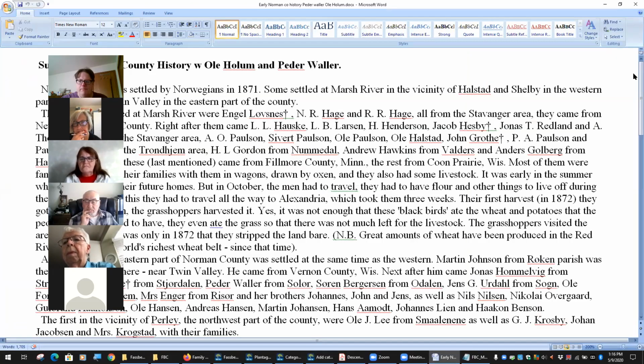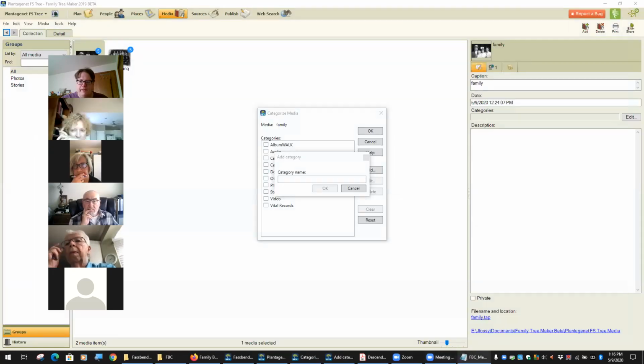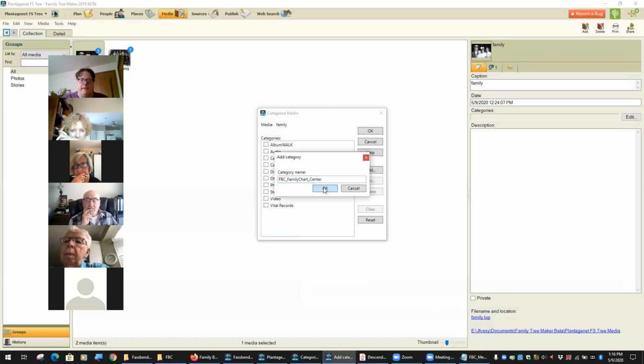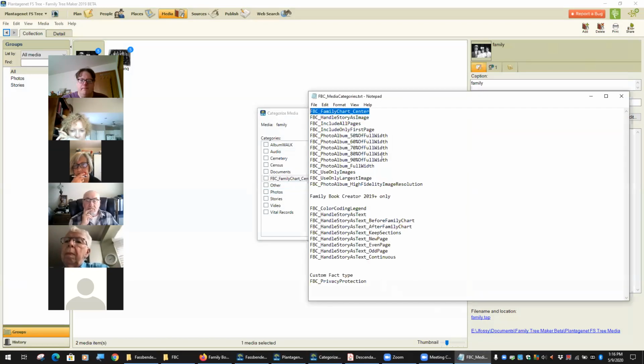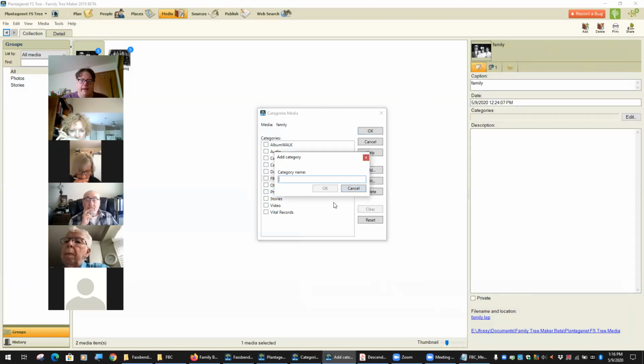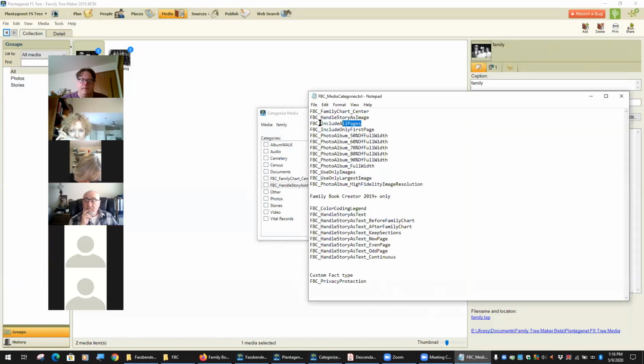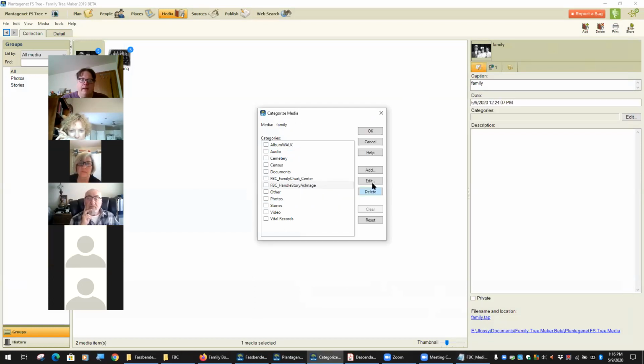And here's why I like the text file, so you can just copy and paste. Go to the next one, copy it, add it, paste. So it's just one category at a time. And you only have to do this once, well, per tree, obviously.